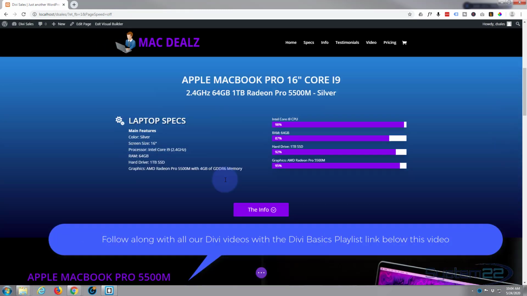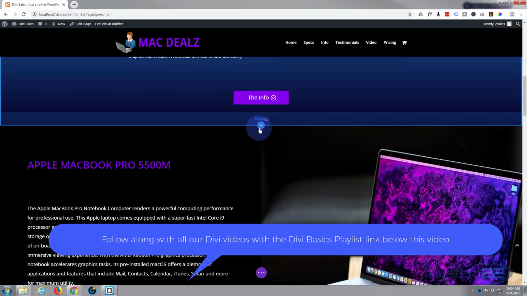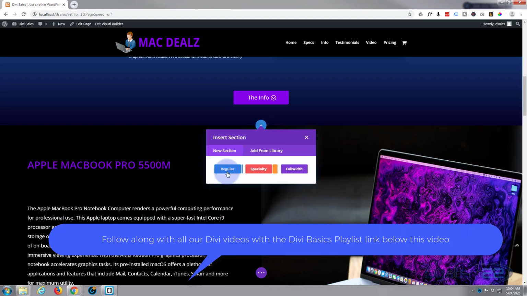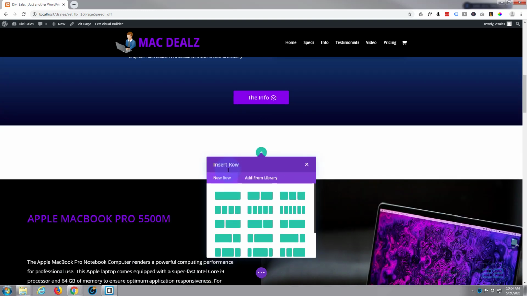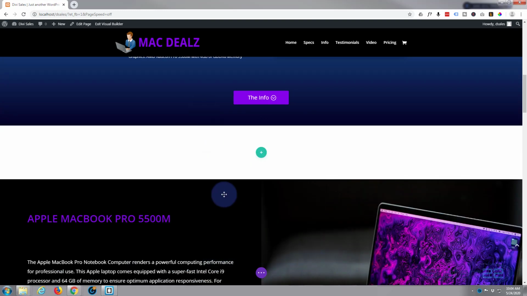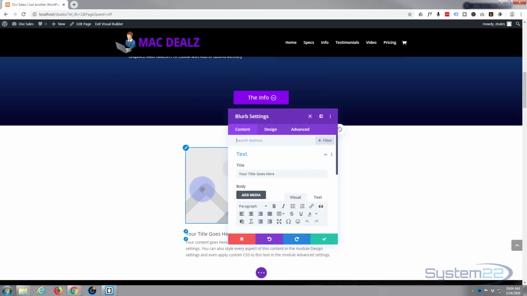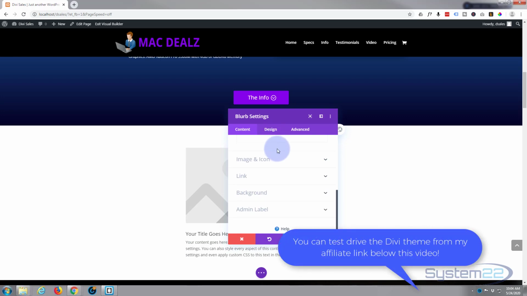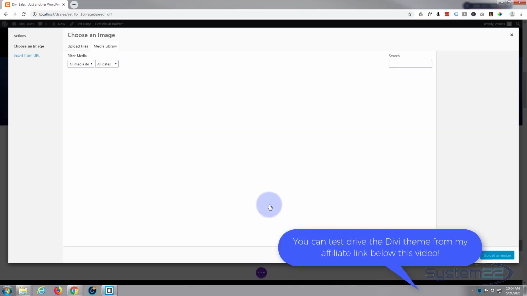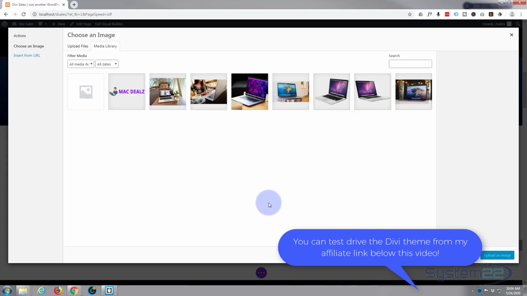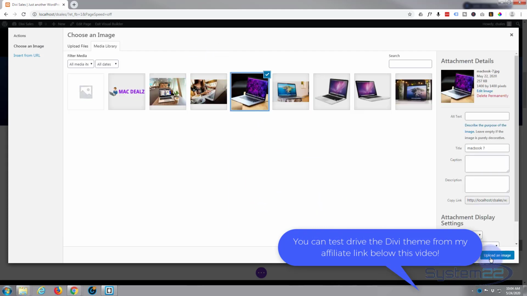Okay, let's go down and create a new section somewhere. Right here will do. I'll add a regular section, single column, single row, and I'll just throw a blurb module in there. I'm not going to do anything with the title or anything like that. Let's just put an image in. I'll just add an image quickly. Doesn't matter which one, that's fine.